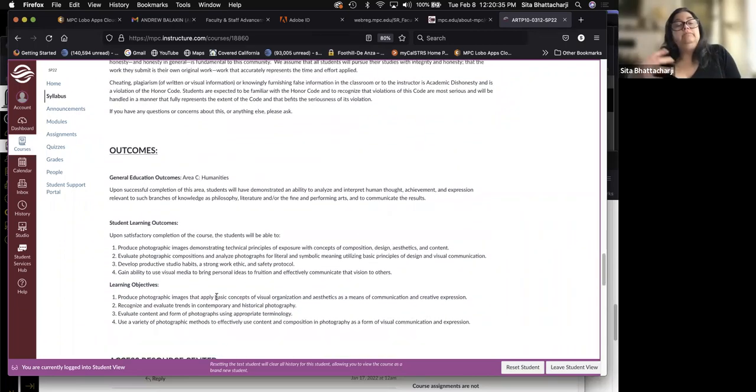Outcomes are what you should be able to do upon completion of this class. So, upon successful completion of this area, that is the humanities, you should be able to demonstrate an ability to analyze and interpret human thought, achievement, and expression relevant to such branches of knowledge as philosophy, literature, and/or the fine and performing arts, and to communicate the results. So, you should have gained knowledge and be able to explain it, essentially.